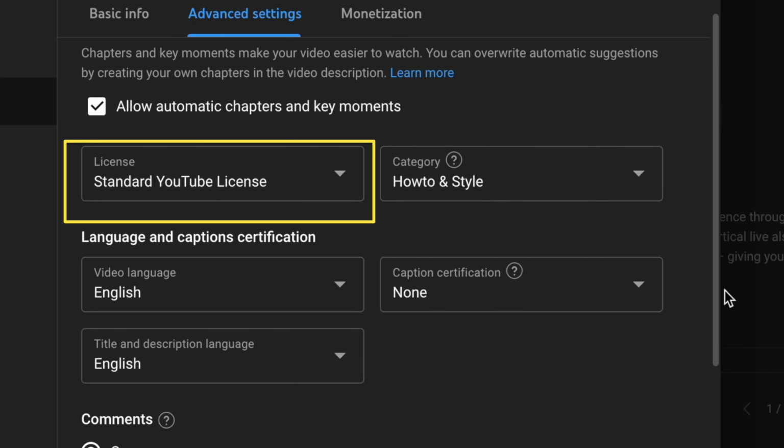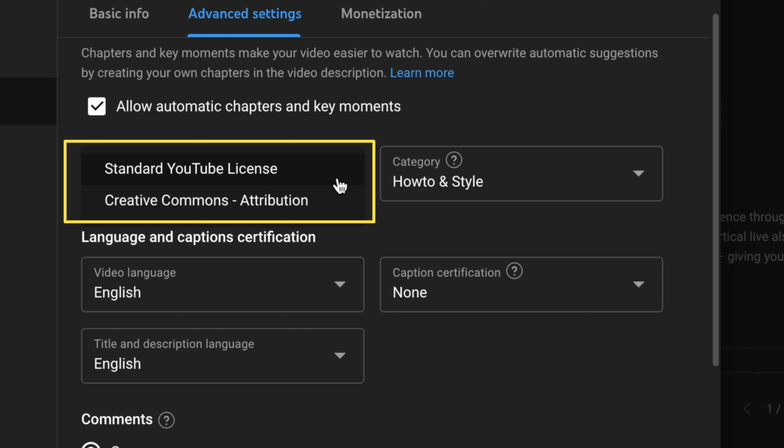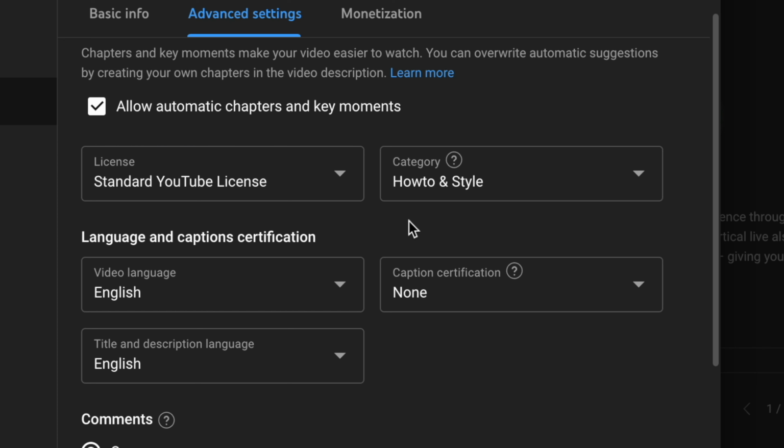License, you have a number of options. You have two options: standard YouTube license or Creative Commons attribution. Now this goes deep, but suffice to say, unless you want to make your content available for everybody to use, and/or you're using Creative Commons yourself, you want to stick with standard YouTube license. If you're monetizing your content and you don't want people to necessarily use your content without your permission, standard YouTube license. This covers you for the standard YouTube license agreement, which is in the terms of service. So go check that out.